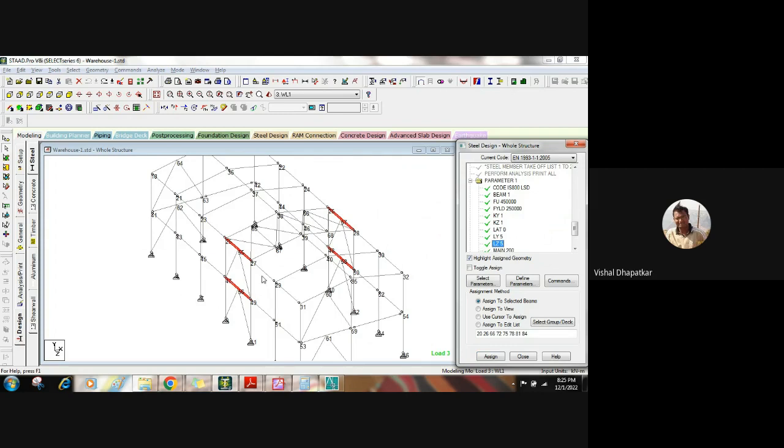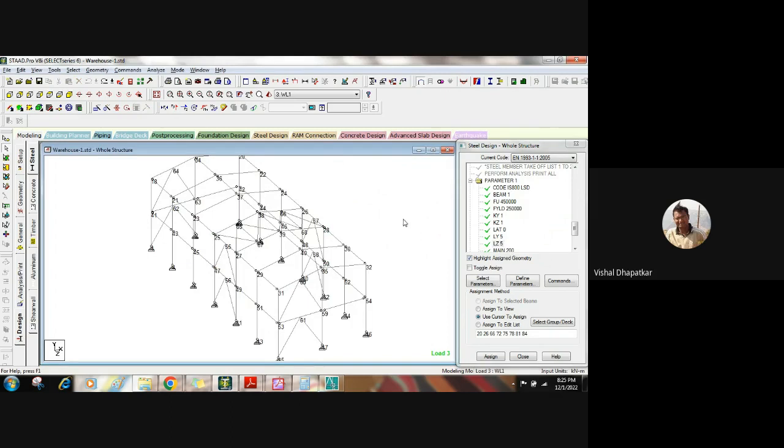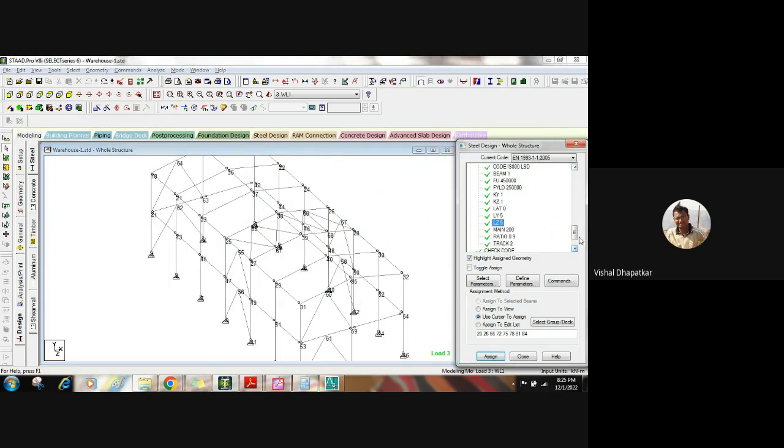LZ 5, why is LZ assigned 5? Because sometimes what happens, the bracings are designed only for the horizontal loads. In that case, we need to provide a slotted connection for this bracing, so that whenever there is a gravity load, that bracing should not take the gravity load.